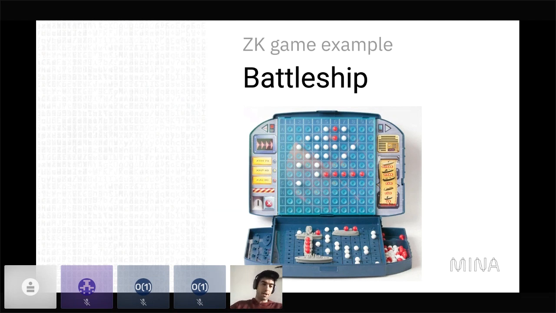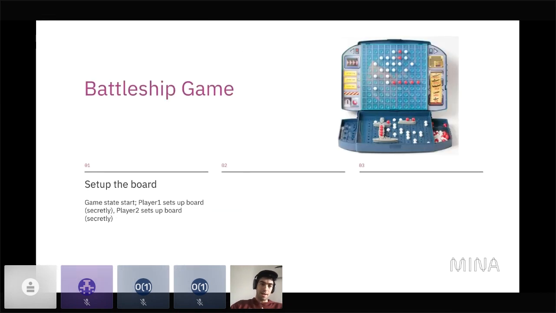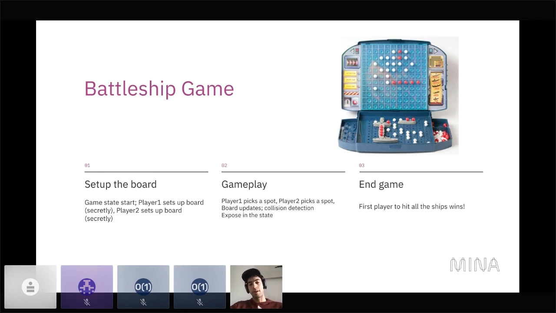So if we think about modeling this game, in the setup phase, player 1 and player 2 need to set up their boards, and they need to do so in a way that remains secret throughout the whole game, at least until the end. And then after that, the game proceeds similar to TicTacToe. Player 1 picks a spot, then player 2 picks a spot, we update the board, we check for collisions, and you'd want to store this in state in some way. And then the end game is when one player hits all the ships. Perhaps you could do a maximum number of moves. You can be creative here.